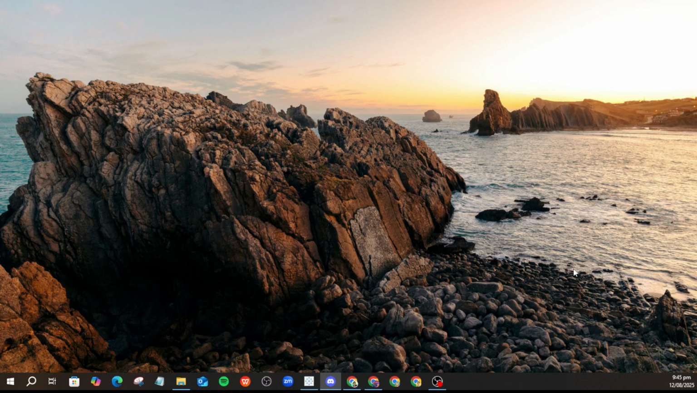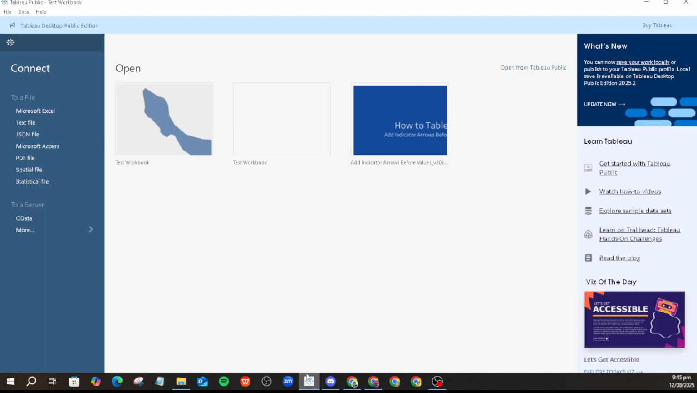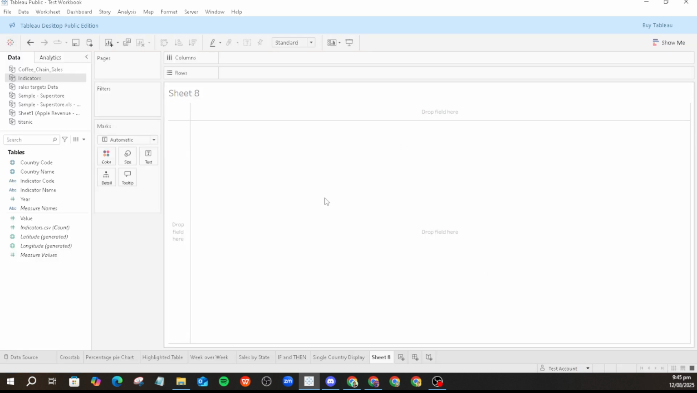Let's get started by opening the Tableau Public app. Having this versatile tool at your fingertips sets the foundation for everything we'll be accomplishing today. Once you have your Tableau app open, access your worksheet. This is where your data is housed and the playground where you'll be making these necessary adjustments.